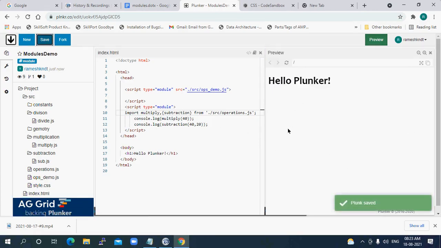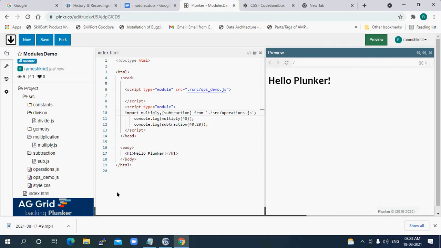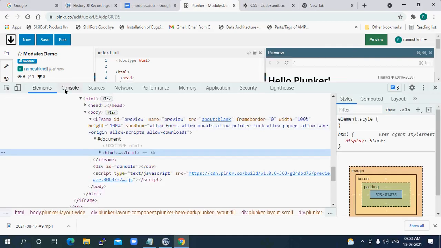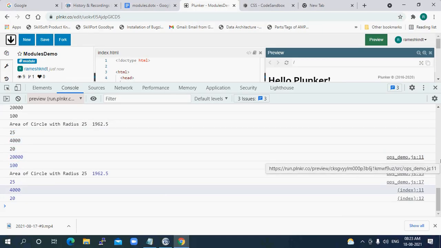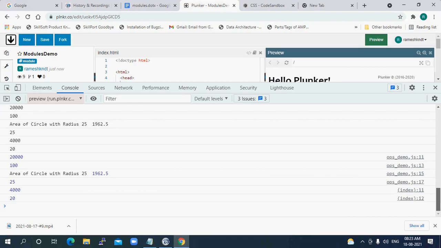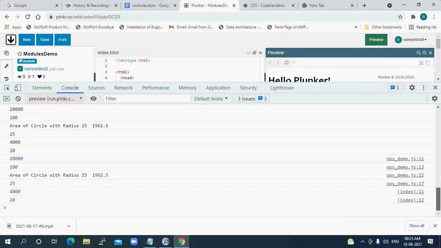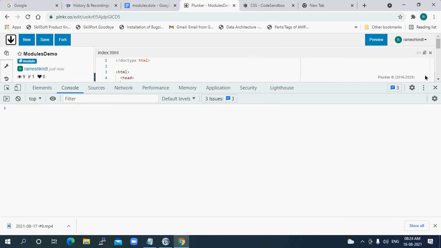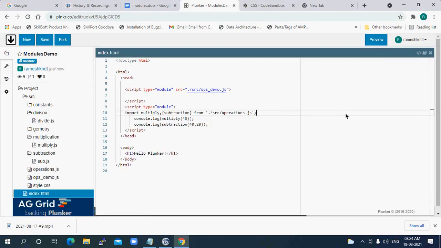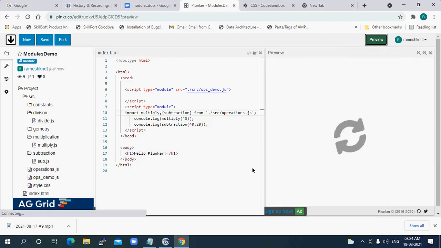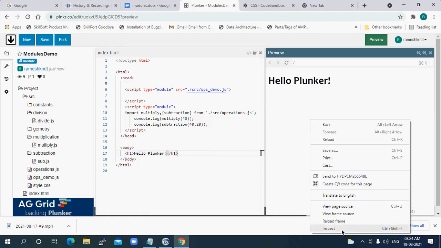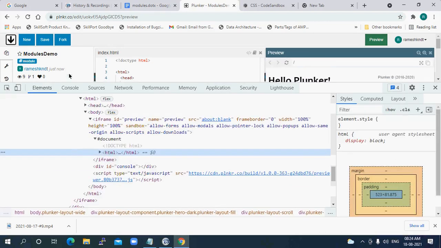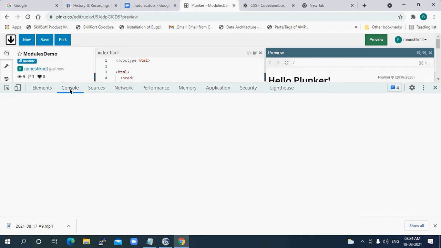If we execute this, we can see all the results in the console. I didn't write any logic or something, so it will show all the things in the console, right?